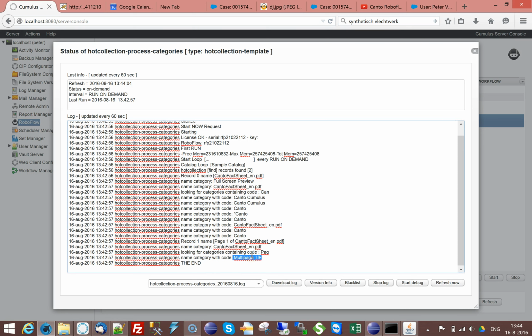We have a category assigned called Canto Fact Sheet, and then we're looking for a category starting with PAG, which are the first 3 letters of the record name, and then it finds a category called multi-page TIFF. So you can see that either you can find the categories of a record assigned to it, or you can just find records based on a query.